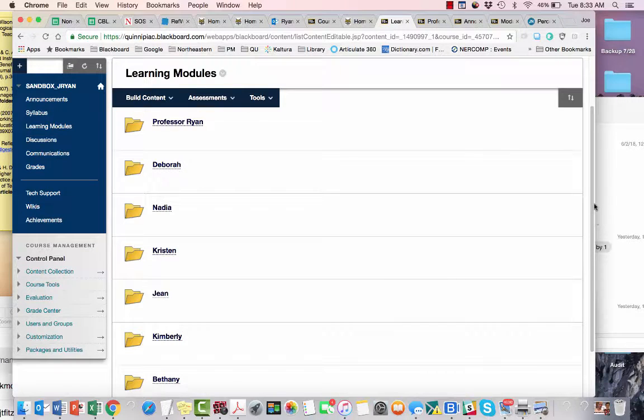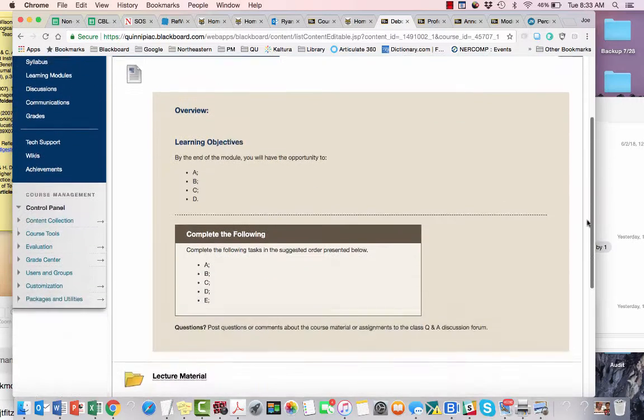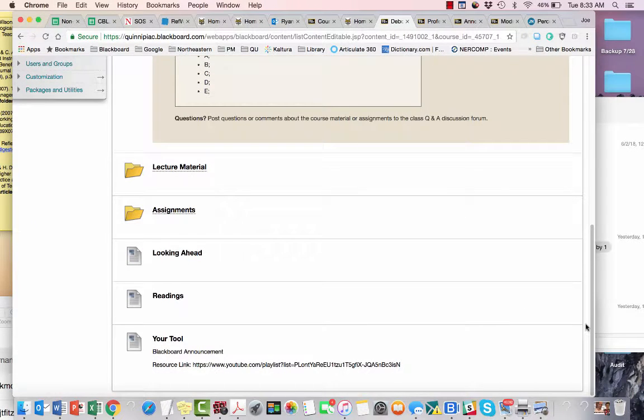All right, so if we just come into this particular space here, I can click on Deborah's folder, and you'll see a similar interface, not exactly the same as what is offered in the course that we are all involved in, but it's basically set up in the same fashion. We have a number of folders and a number of items, and I just wanted to draw your attention down here that at the bottom, each one of you has a resource video that I provided for your particular tool, just to get you started.